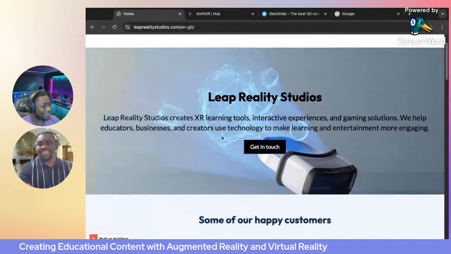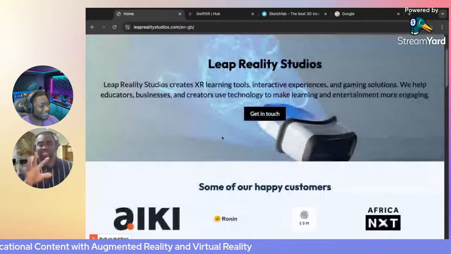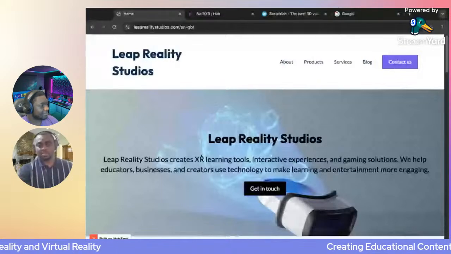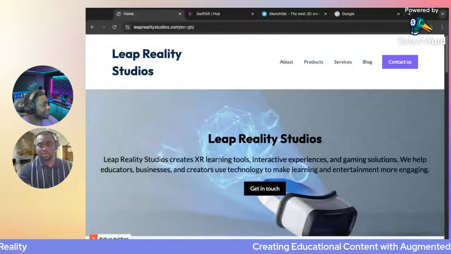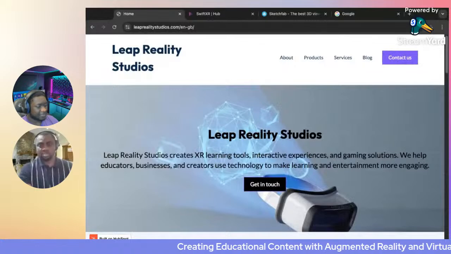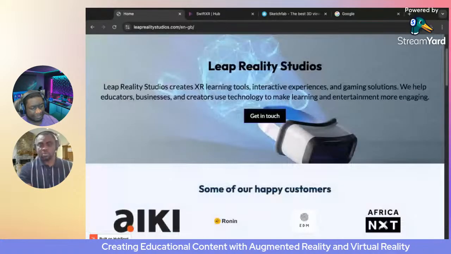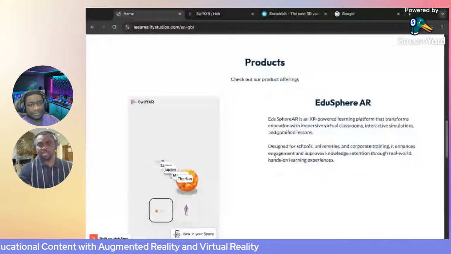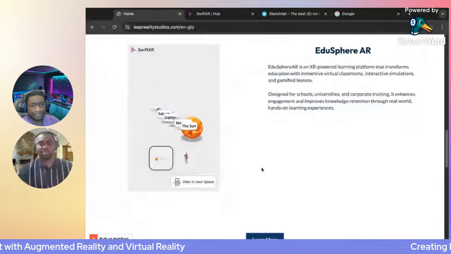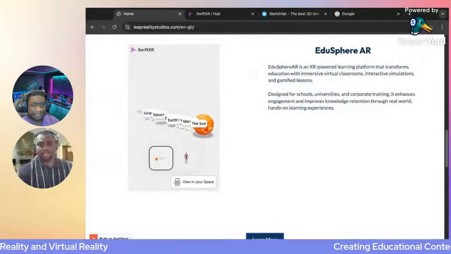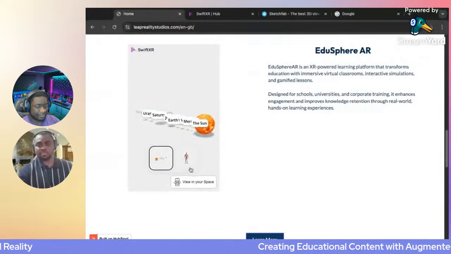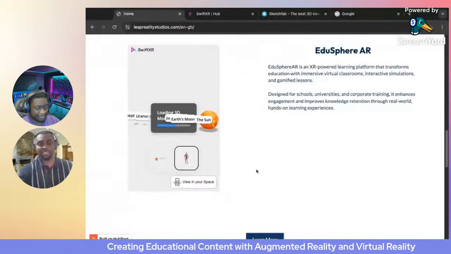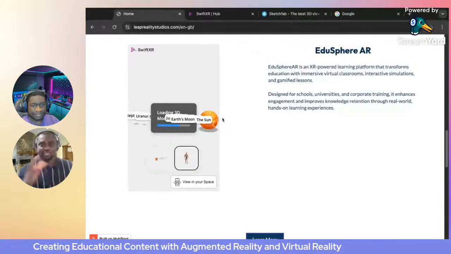Awesome, this is our website. It's still being built, but we had to just make this copy for this session today. So what we do, and one of our products that we've been getting rave about is this Edosphere AR. It's still in the prototyping phase. However, with SwiftXR, as you can see, it's just changed the game for us.